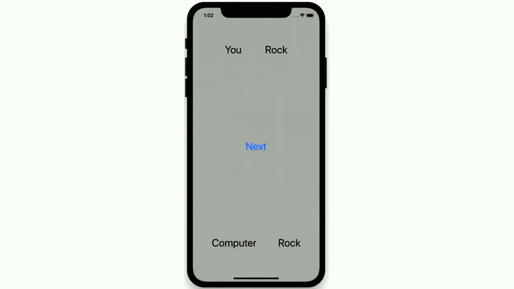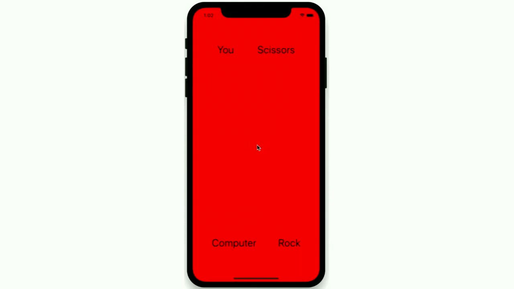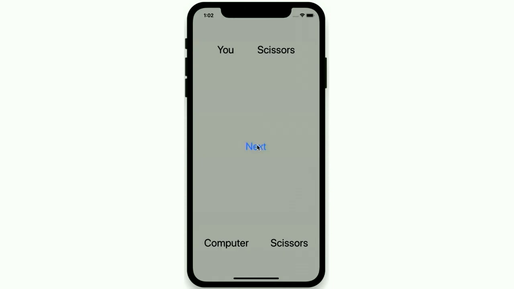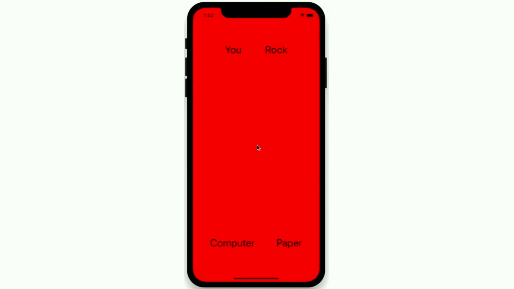Now, I've got another app to show you. In this app, when I click the next button, I pick a random number between 0 and 2 and decide if it's rock, paper, scissors for you and the computer, and then we tell who won. Very impressive. Oh, the computer won. Tie. I didn't think I was ever going to win.